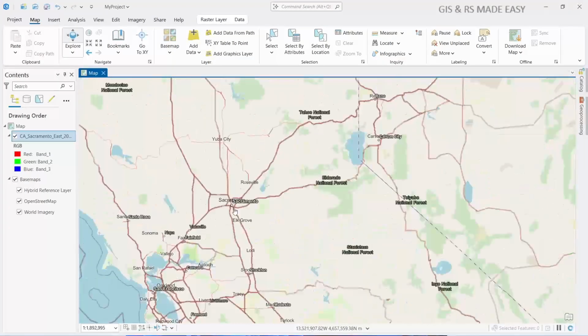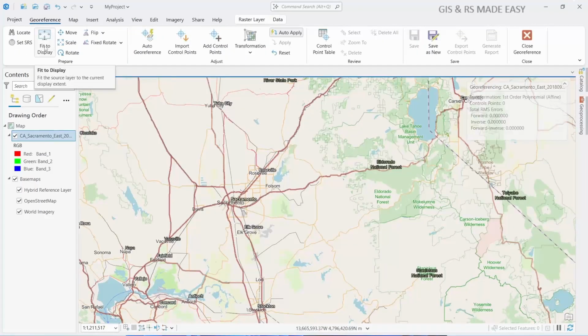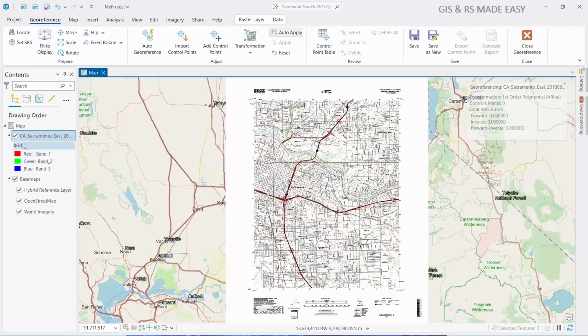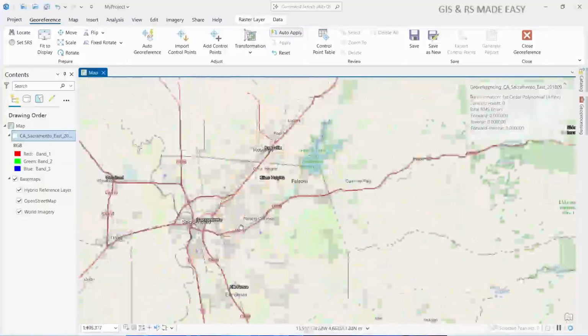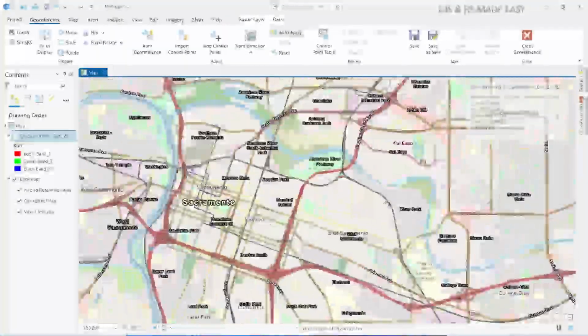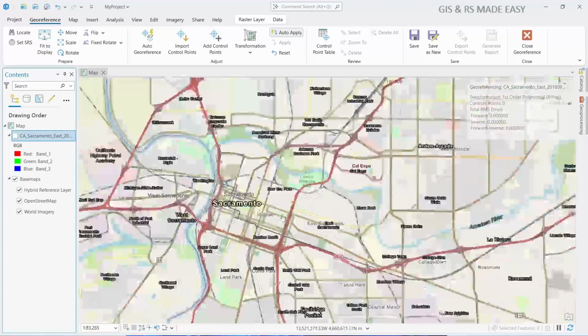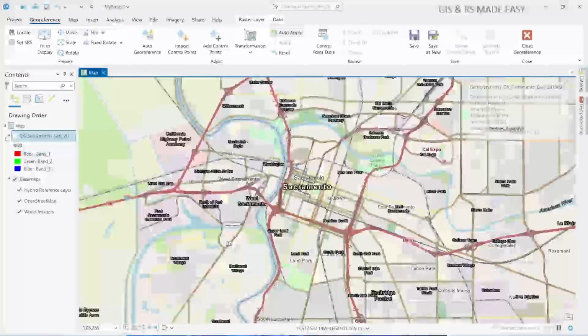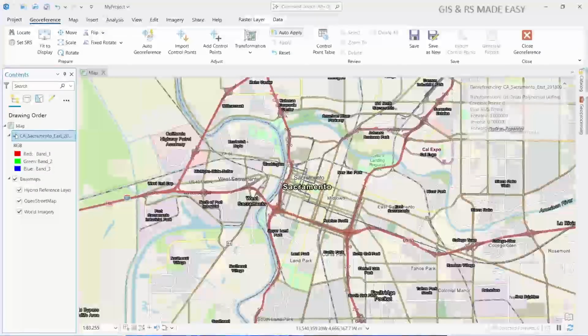Let's close this and go to Imagery. Click on this Georeference menu and click on this button, Fit to Display, to fit our map into the current extent. Now we can turn off this one and check where the actual area is. Try to zoom to the approximate area of your map. Now let's turn on and fit to display again. Let's see whether it is in the correct position.